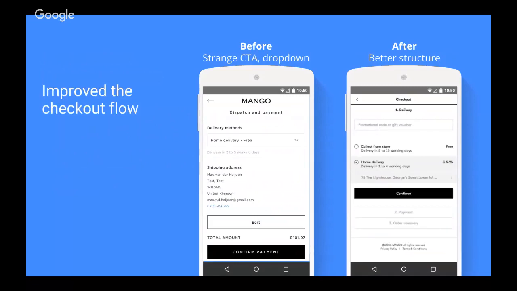And then the second thing they improved was the checkout flow. So you saw already this particular screen before, but essentially when it comes to usability, we tend to measure it in the number of taps that users have to do to complete a certain action. And in this particular case, Mango used to have a drop-down menu for only having 2 options.